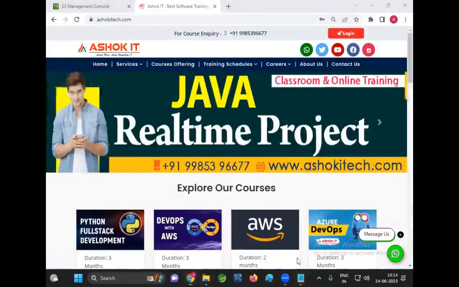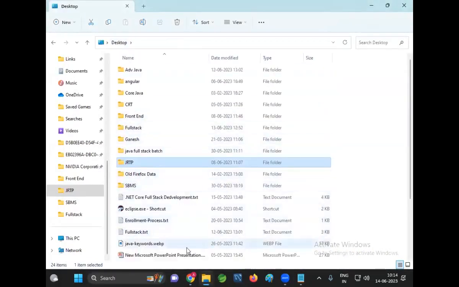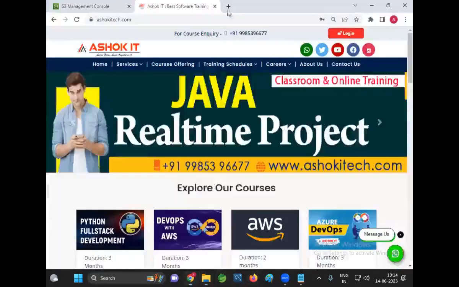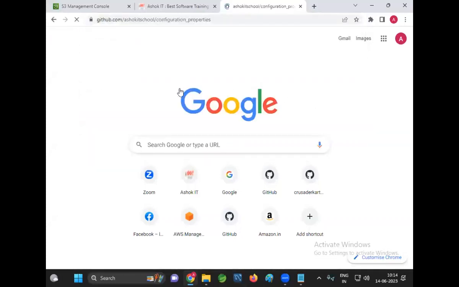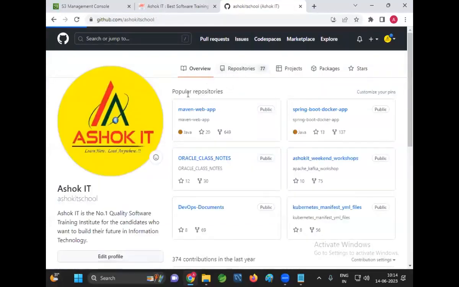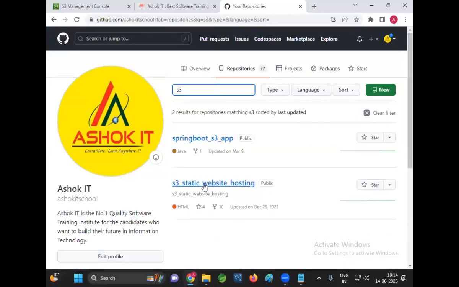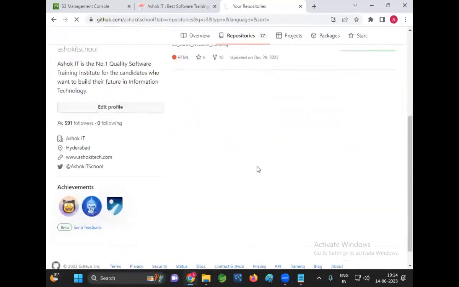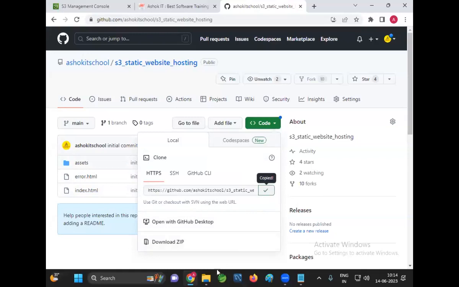First, let me take one static website. I have given the static website in a GitHub repository. Let me go to GitHub. When we discussed the S3 bucket, we discussed this static website. Now S3 static website hosting content is available. This is my GitHub repository. In this repository, the content required for hosting one static website is available. Let me copy this URL.